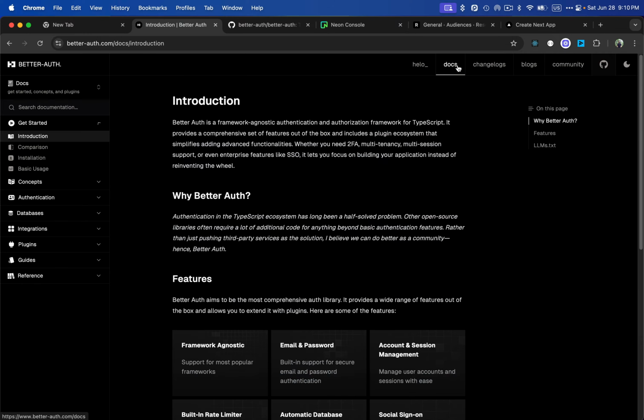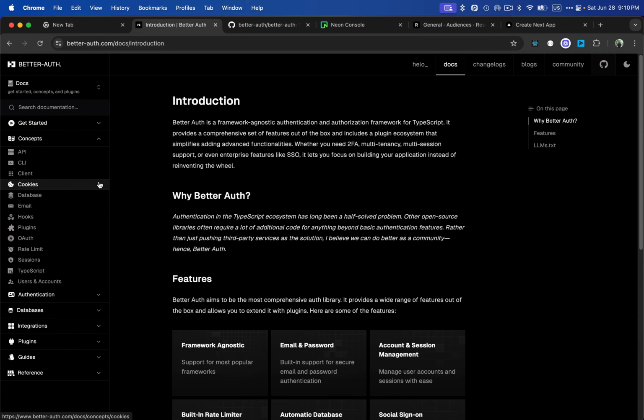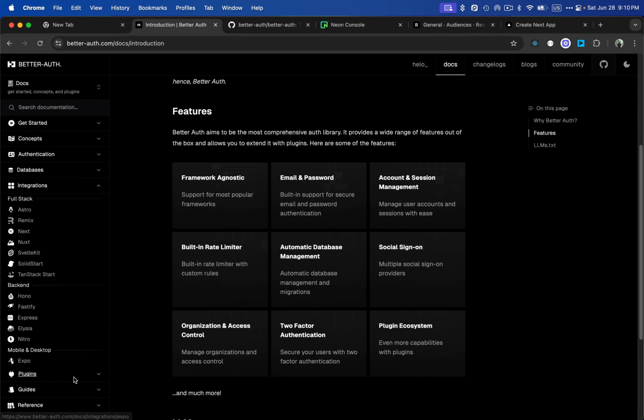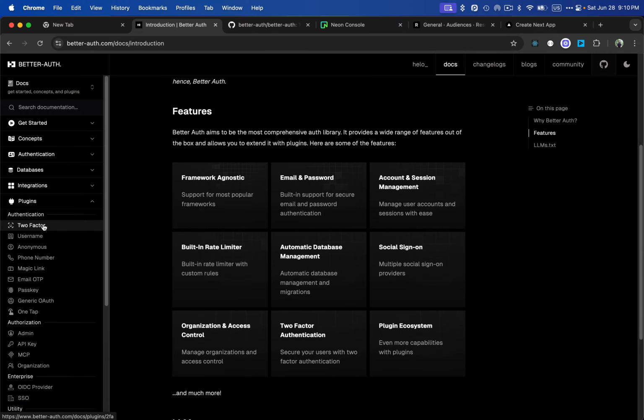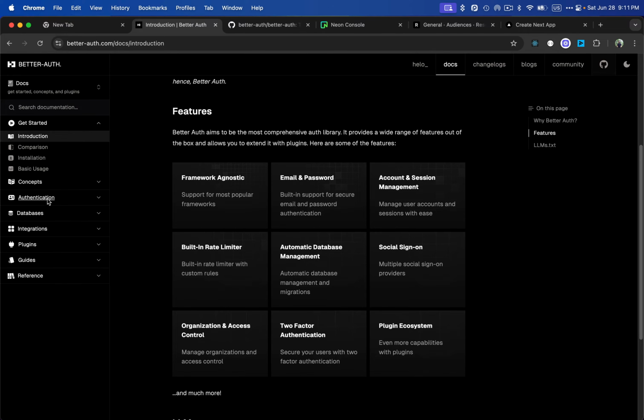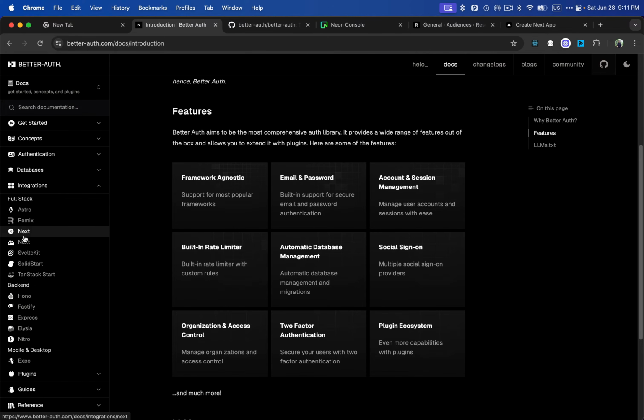So if we go to the docs, it supports a lot of features and we can integrate Better-Auth in various technologies. If I go to the integrations, you can see all of these different technologies. If I open up the plugins, we can integrate two-factor auth, anonymous auth, phone number, magic link, passkey, and it's quite easy to integrate. So let's go to the get started, actually integration and Next.js.